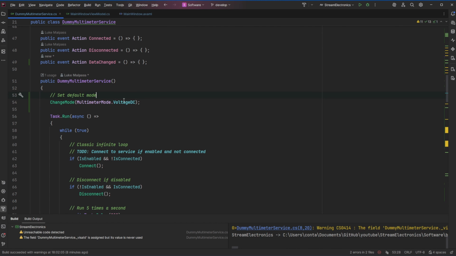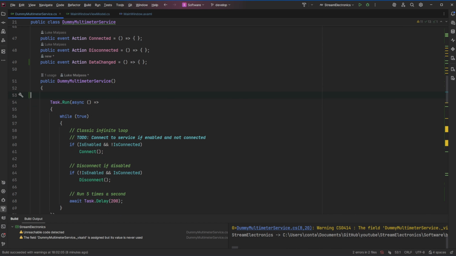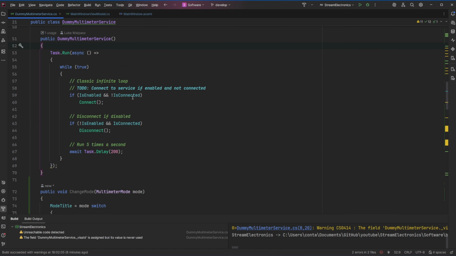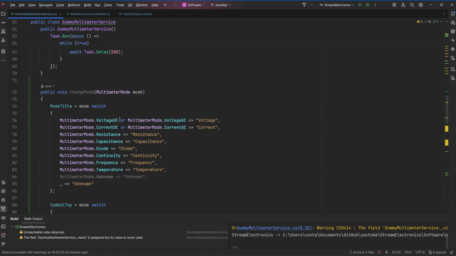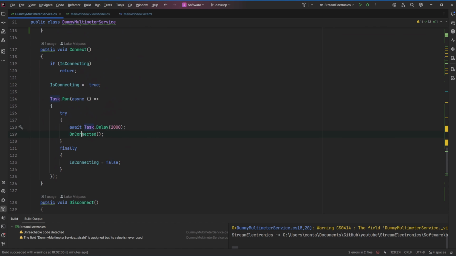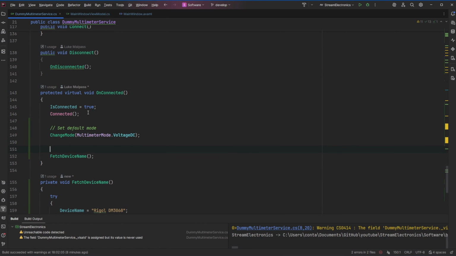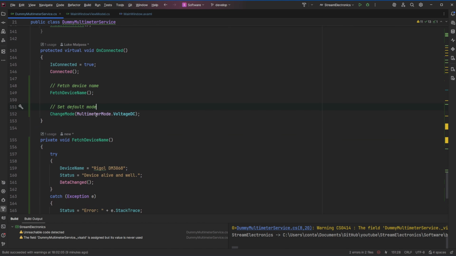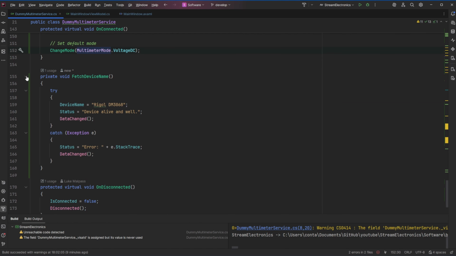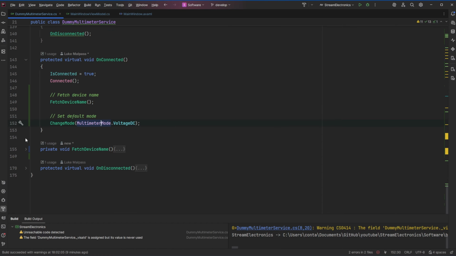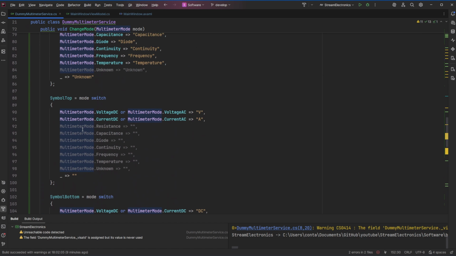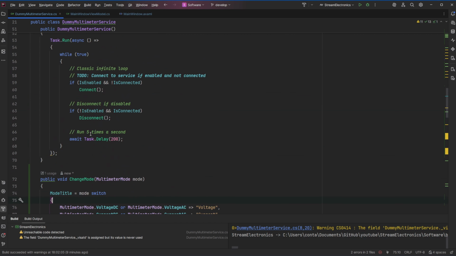Set default mode, and in fact, you kind of can't change mode until we're connected. So what we'll do is when it connects, we're going to just default to voltage DC, regardless of what happens. So connect, blah, blah, blah. If we do manage to connect, we're going to say unconnected, change mode, fetch device name. That probably wants to come before. And then set default mode. So I think that's where we want it. Device name's fine, disconnected. So initially, it should then pull all those values in.